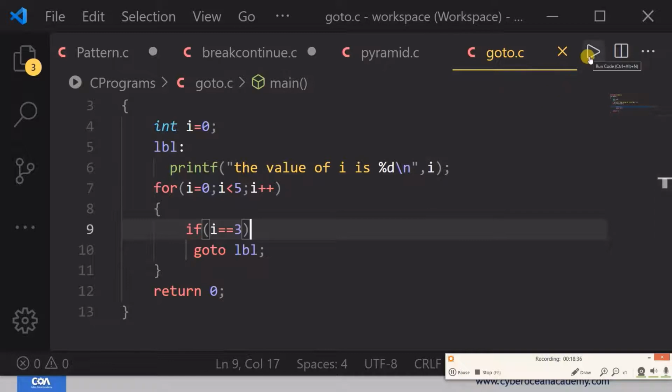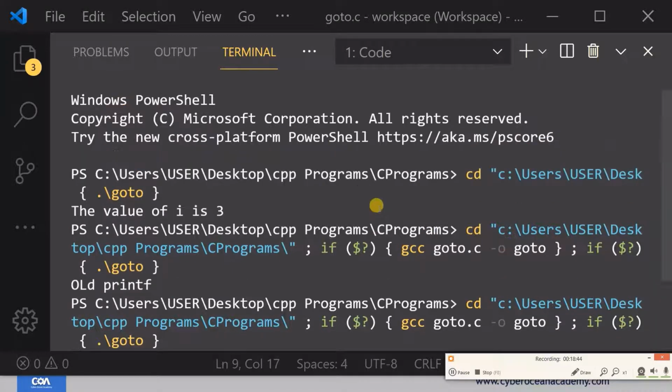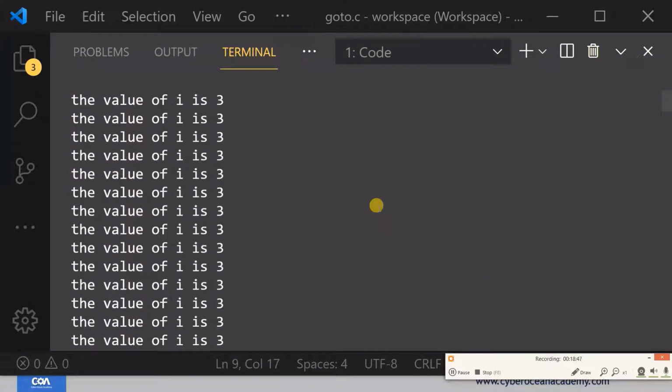You can easily visualize it. This will be an infinite loop. It will print infinite times, the value of I is 3, the value of I is 3, and so on. So here, what we will do is just press Control C, and then you can stop this infinite loop.